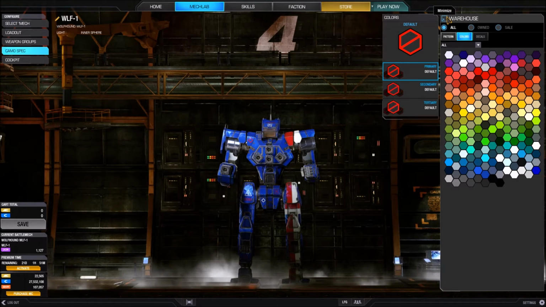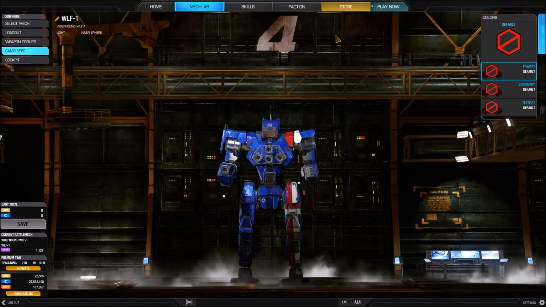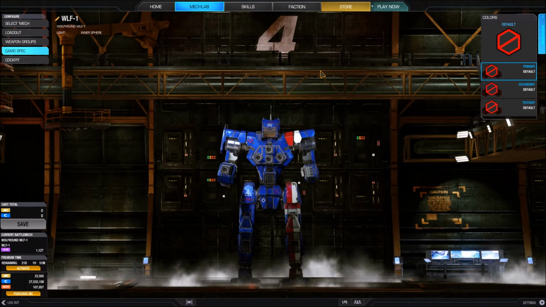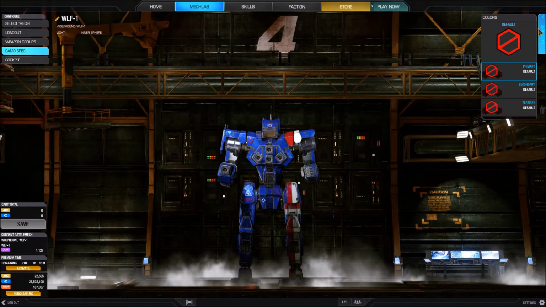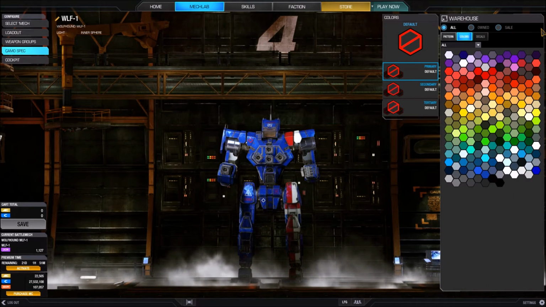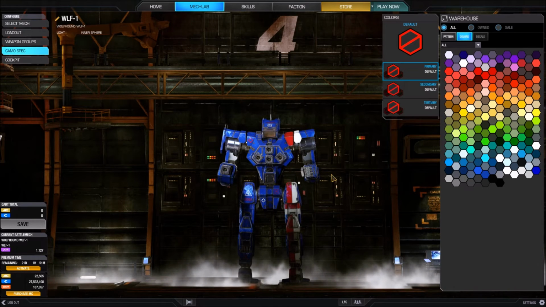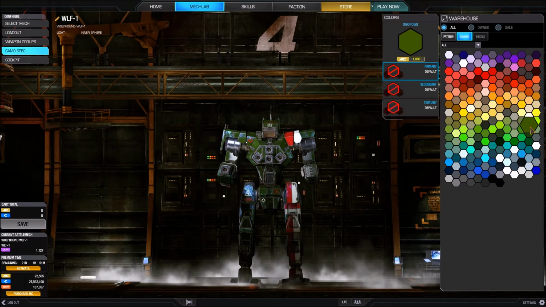So first of all, let's talk about our minimize. If we minimize it, it hides the panel and there's just a tab. If you touch that tab, it brings the panel back. So that's there if you need to use it. I think you have a good view of your BattleMech even with this panel open, so not a big deal there.